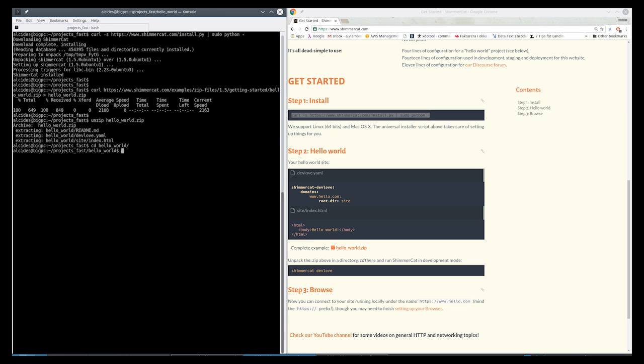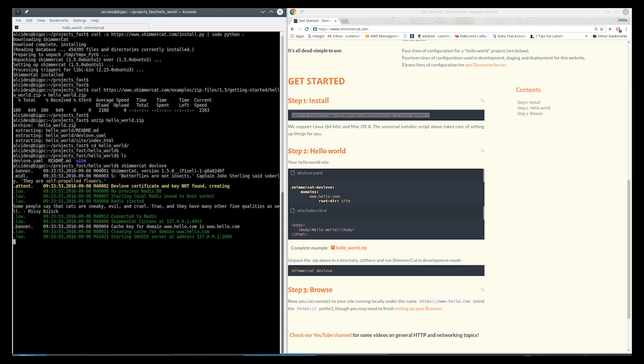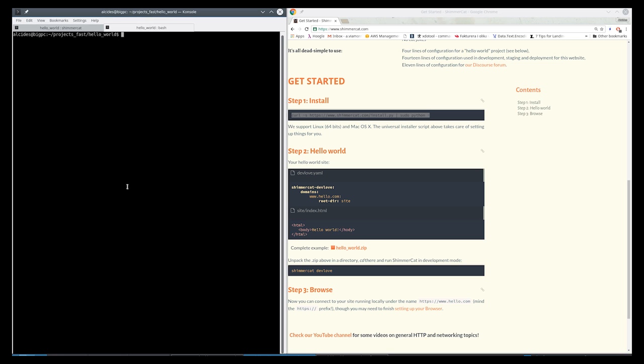So cd into the Hello World directory. You can check here that you have the devlog file in this directory. And standing in the directory, execute the command shimmercat devlog. You can see that ShimmerCat starts and automatically sets up certificate for the domains you configure in the devlog file.